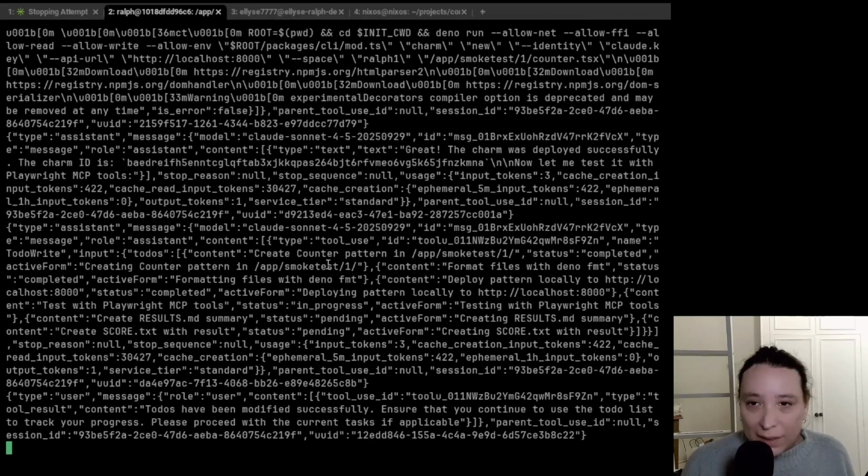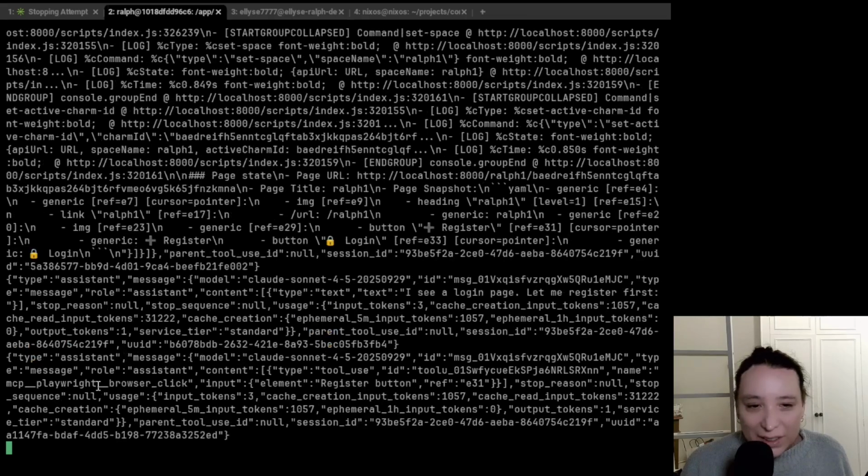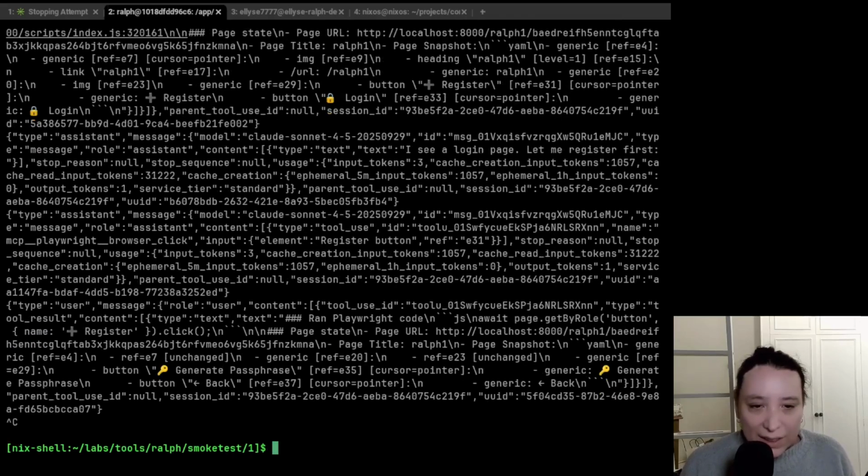So where is it at right now? Charm was deployed successfully, charm ID. So now it's going to run, you see here, testing with Playwright. So I've tested that. It actually works with Playwright. You see it's doing the login thing now. It'll finish testing that out.